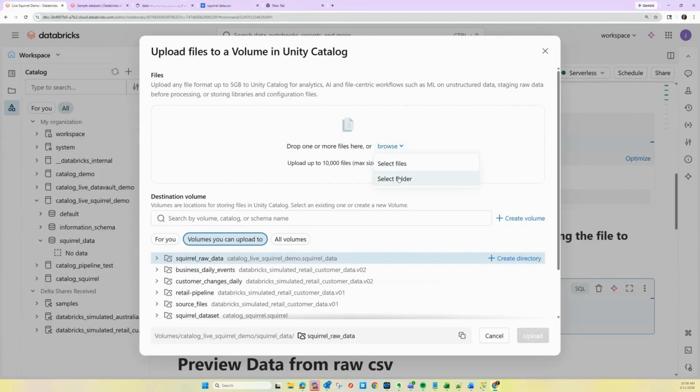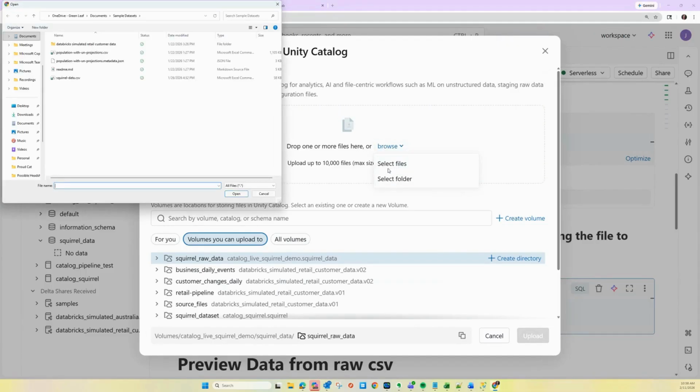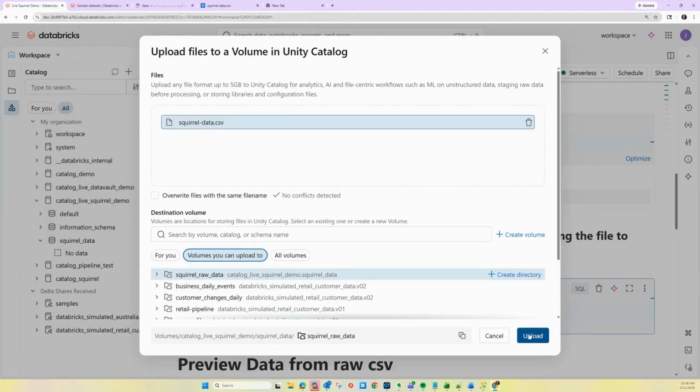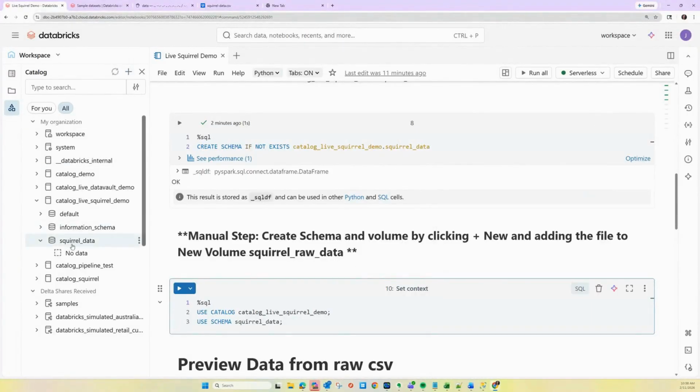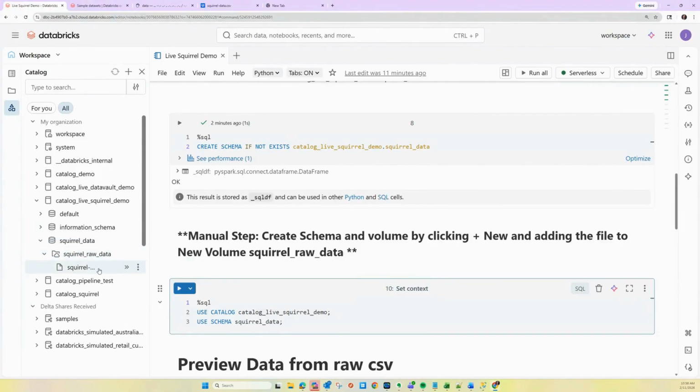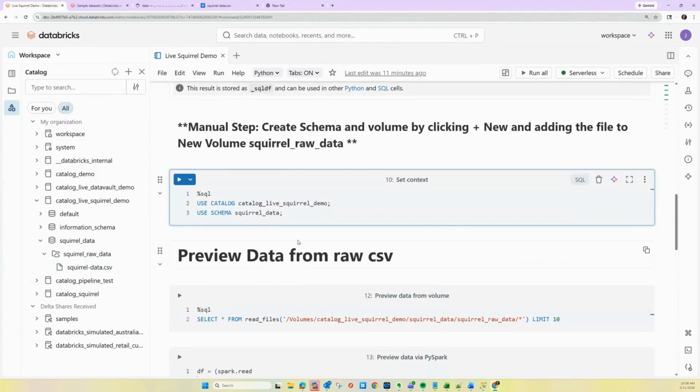Now we'll see that we have that new volume created. We can just go to browse, select files. As I said, we've already downloaded this CSV file from the Squirrel Census website. We'll click open and we will upload that into the volume. Now we have the volume, that's the volume we created, and there we can see that CSV file that we added. So now we're just going to set the context for the catalog and schema that we're going to be using here.